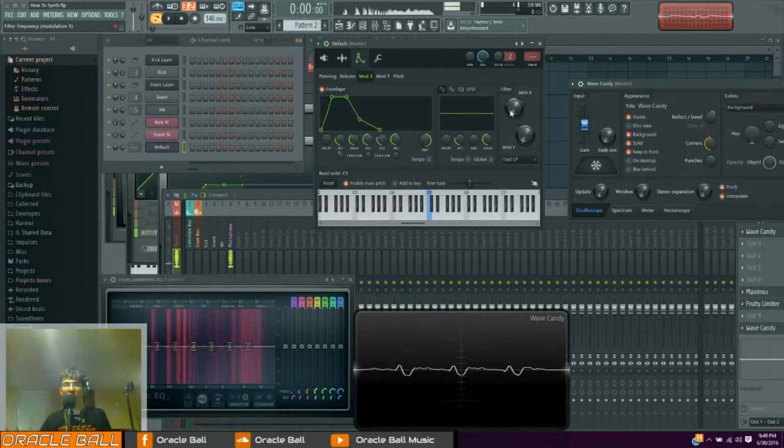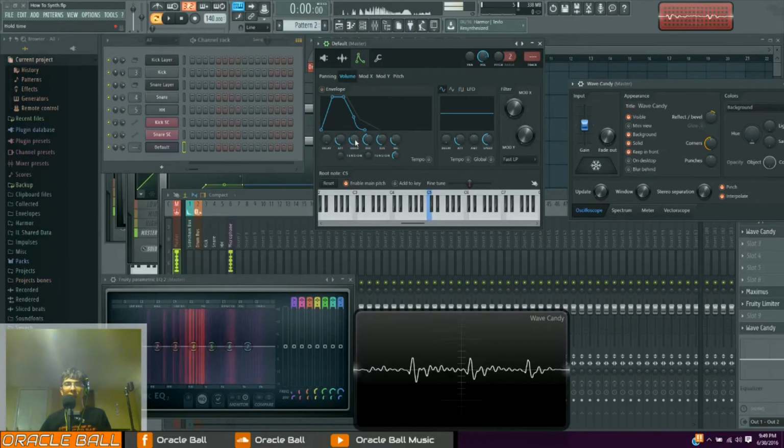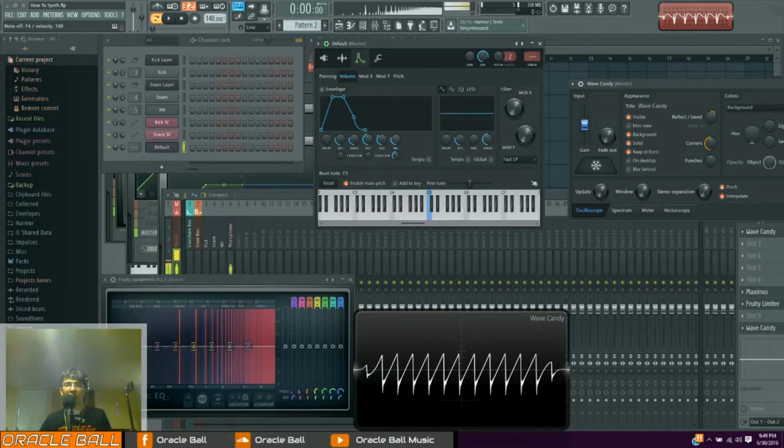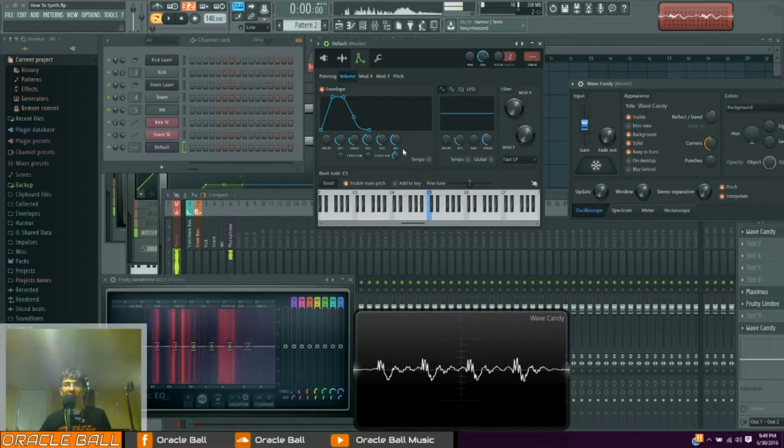But because I'm using a low pass filter, you can't really hear what it's doing. But if I go to the volume, I'll turn off this one and turn the filter back up so you can hear the sound. As you can hear, I let go of the note and there's that little sound at the end.